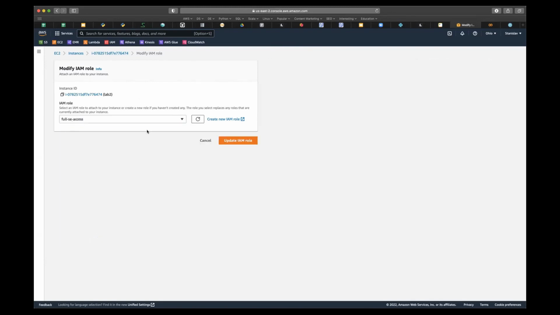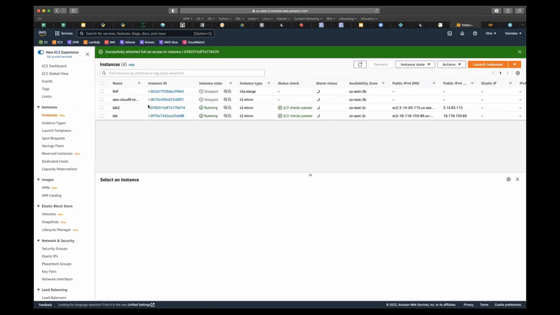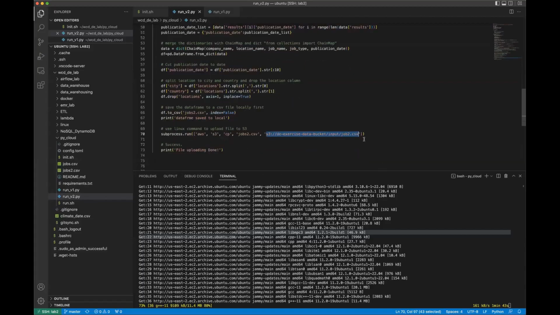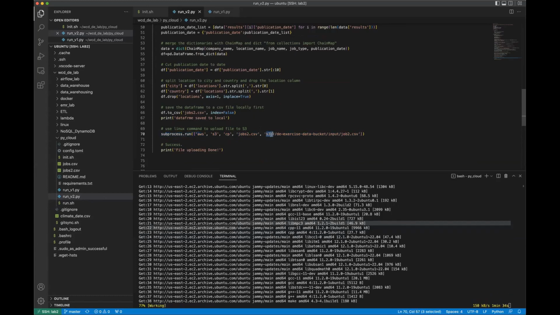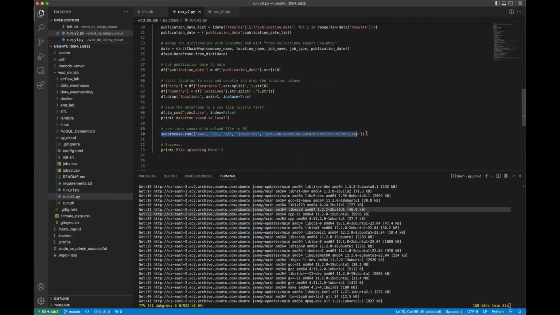It's this one. I misspelled it. Okay. And then we're basically attaching this role to IAM for this instance. So now if we run this subprocess, we don't need to specify keys, because this EC2 instance within the account has the CLI installed, and now it has the permission to work with S3 services. So that this thing will work.